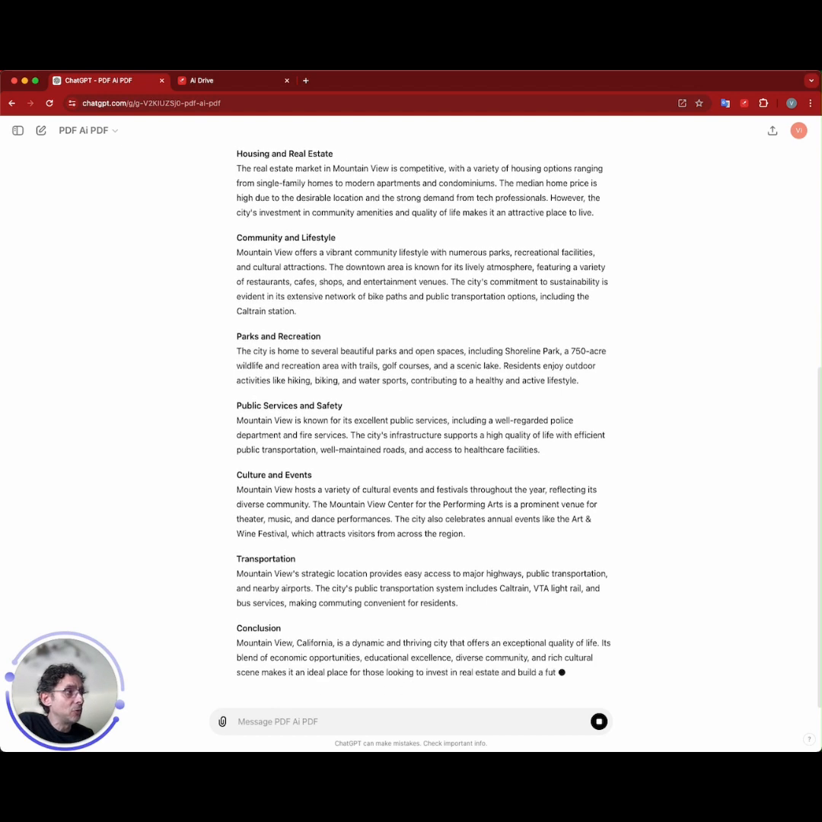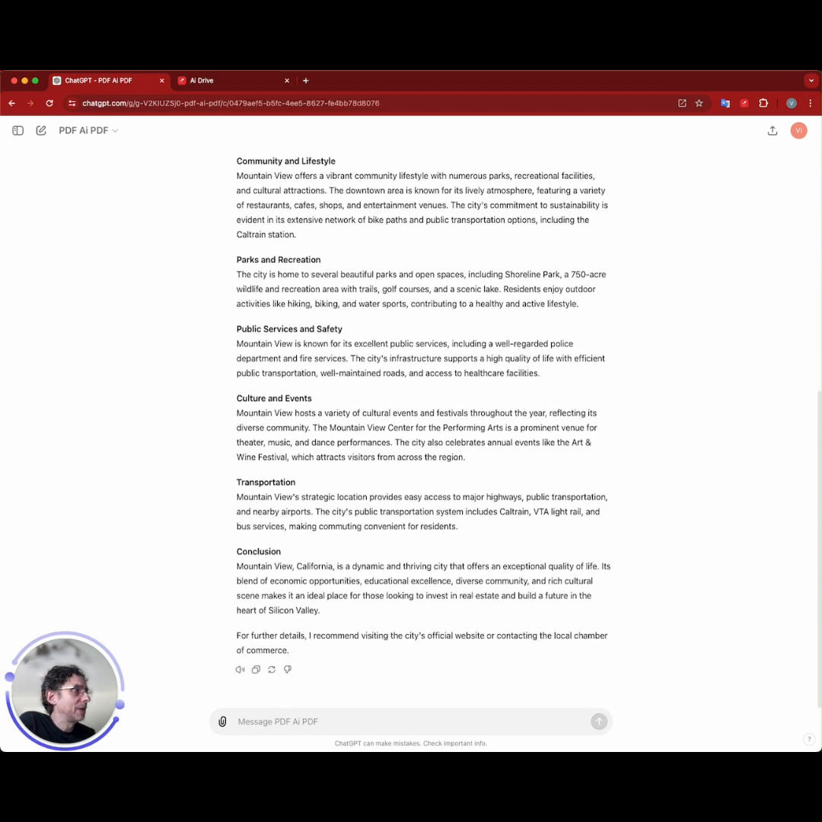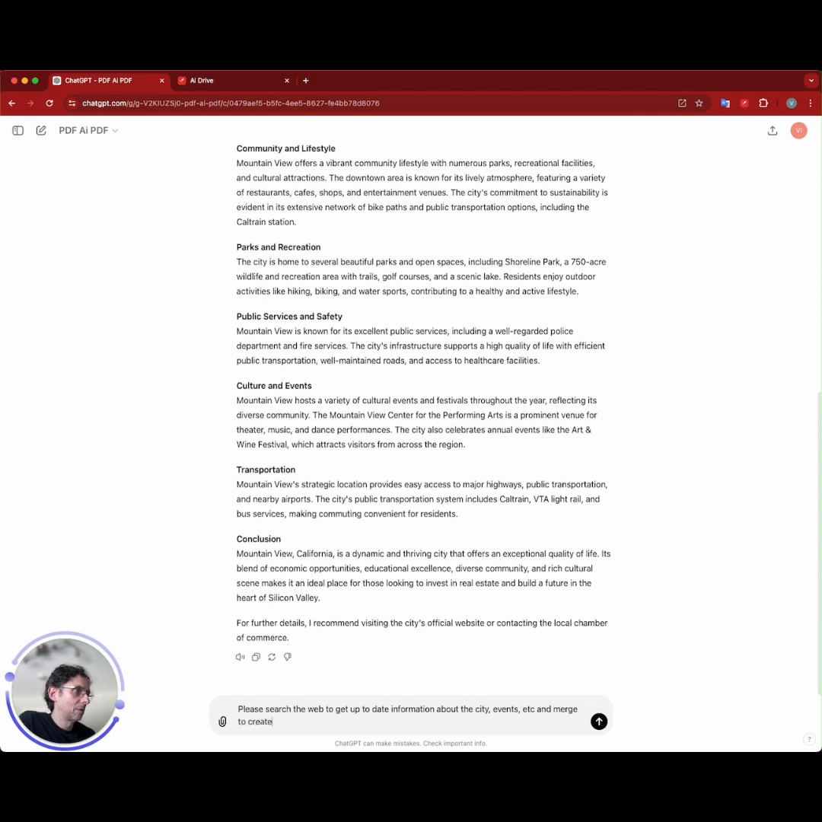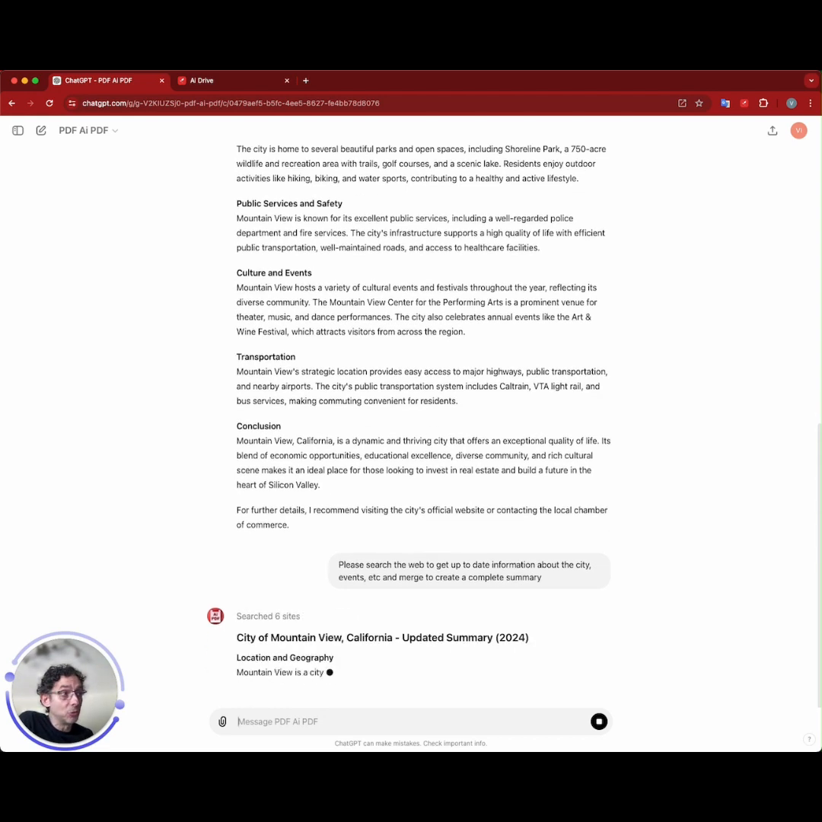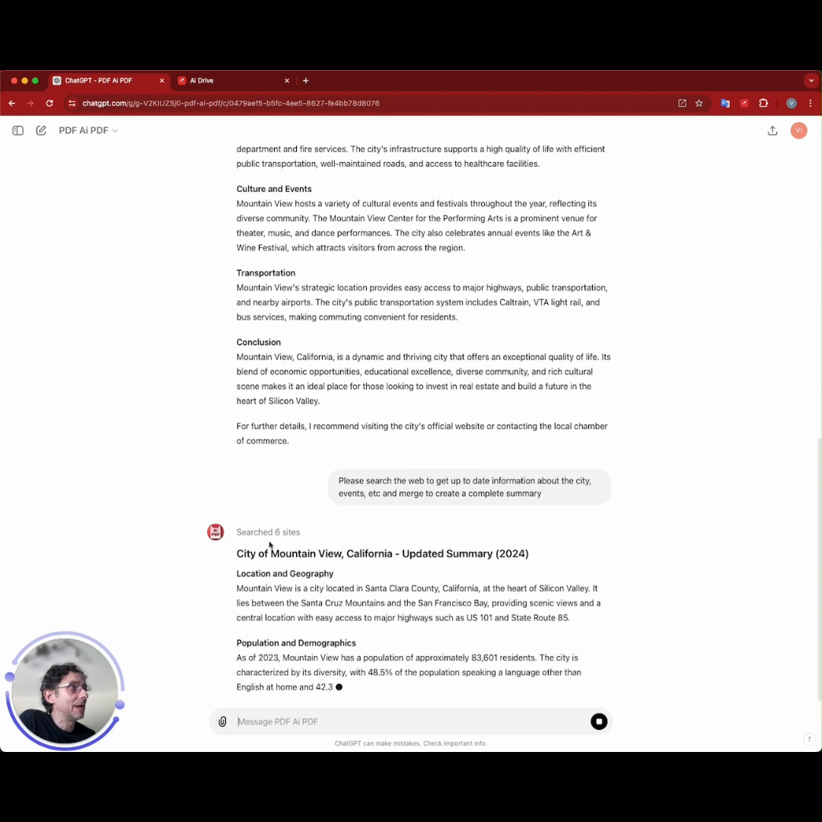But what we're going to do is go one step further and say, please search the web to get up-to-date information about the city, events, etc., and merge to create a complete summary. When I say search the web, it's really triggering the AI PDF GPT to use the tool, which is searching the web and getting real-time information.